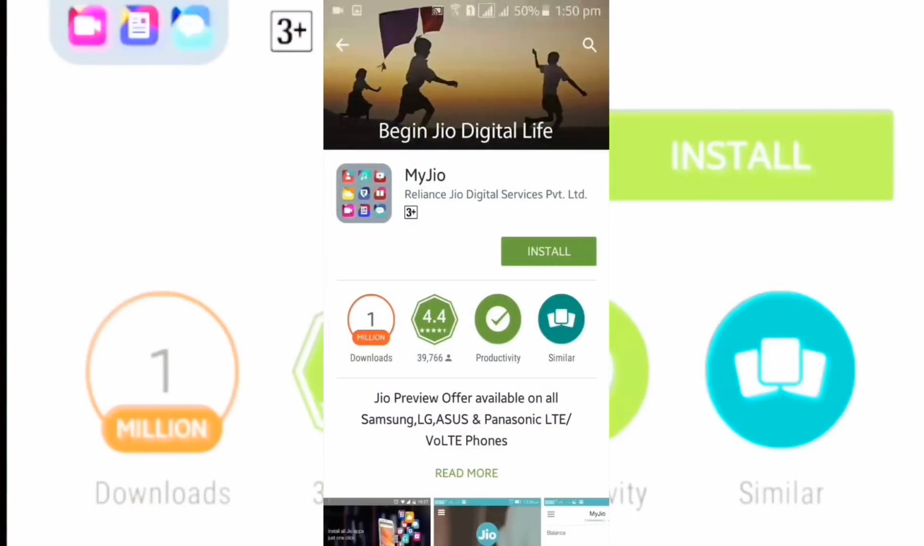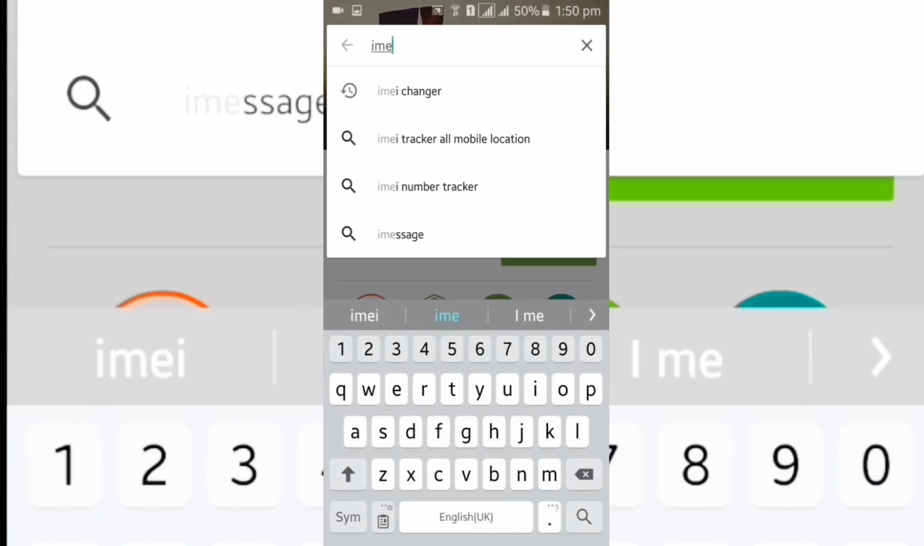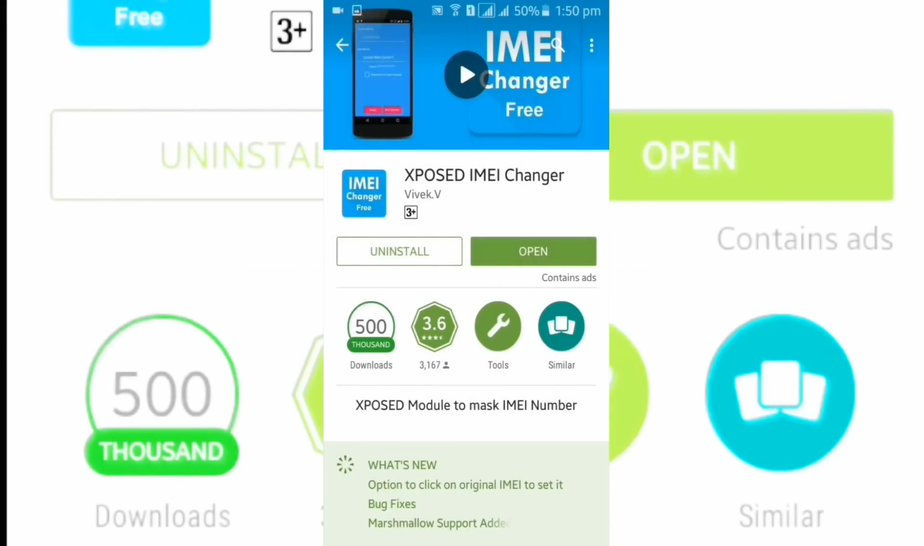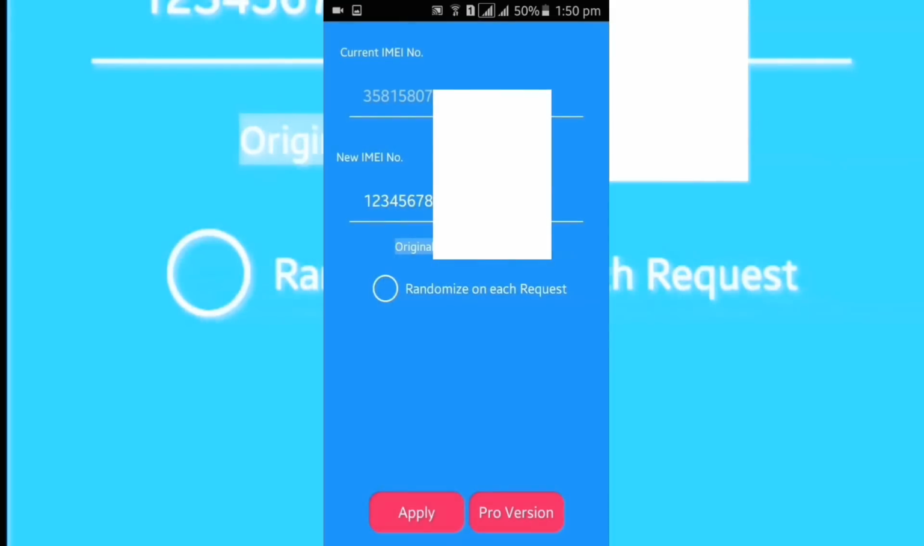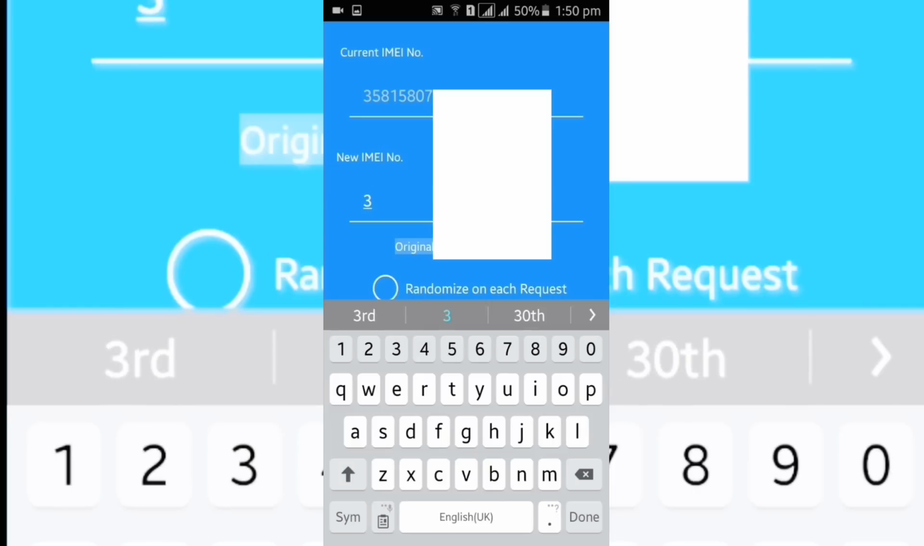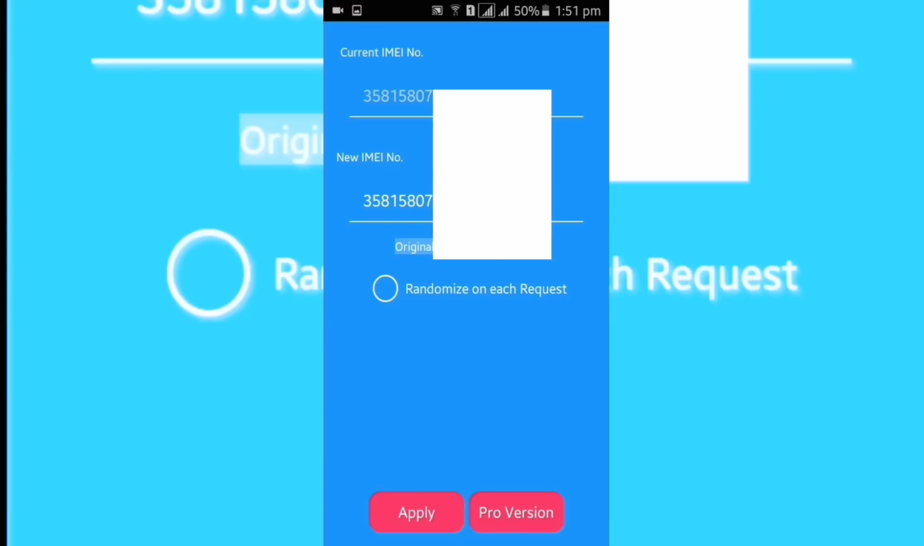After that, open Play Store and search for IMEI Changer. Install the app. It is the module for Xposed Installer. Now open it and change the last two digits of your IMEI number. Now reboot your device.